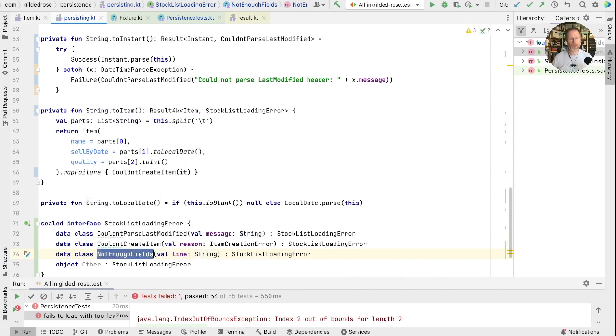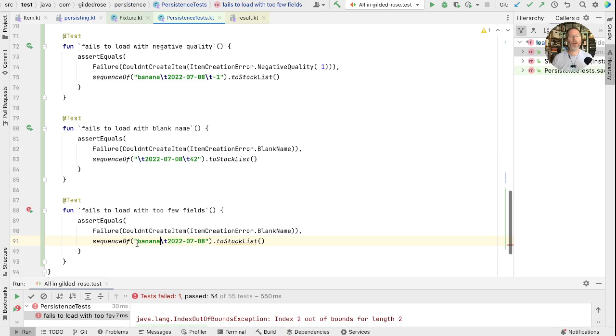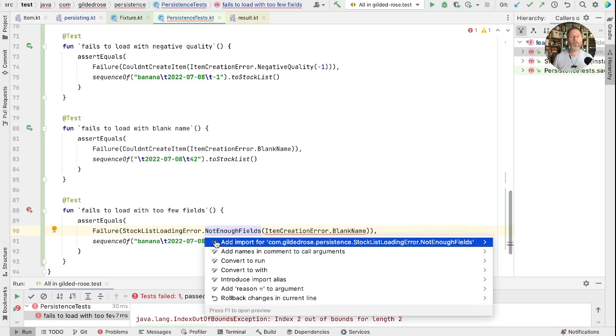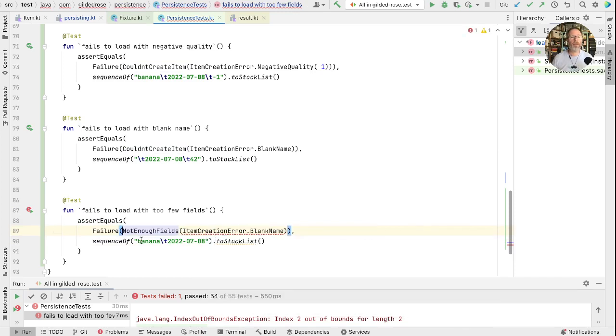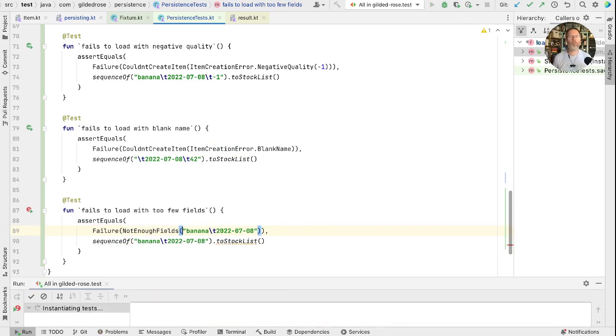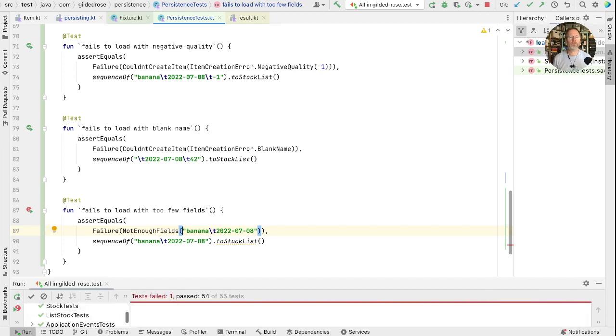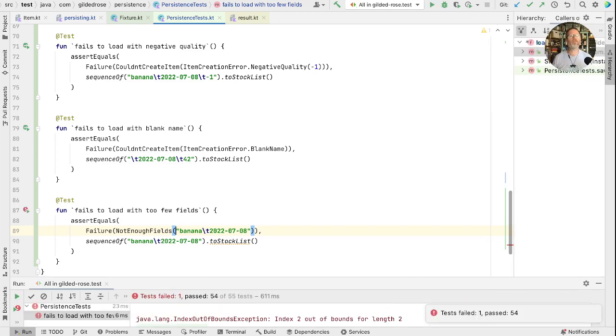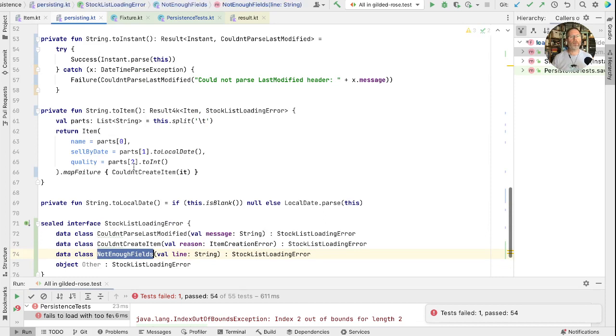So we would like our test to fail with not enough fields, and the thing inside it should be the one that failed. Right, let's try that. We expect it to fail because we haven't put in the code to handle it. And it does.